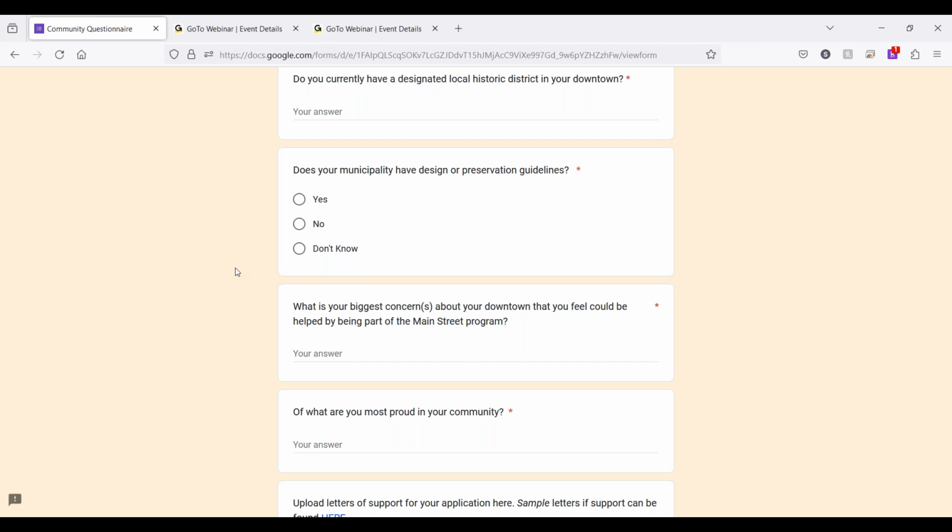If you don't, as part of the Main Street program, we can help you develop those. And if you do, again, that's great. That's already a step in the right direction. What is the biggest concern about your downtown that you feel could be helped by being part of the Main Street program? It could be helping restore facades and buildings to reflect the history and so that it's more visually pleasing and functional. It could be that you have a high vacancy rate and want help in technical assistance in recruiting businesses or helping businesses there already expand.